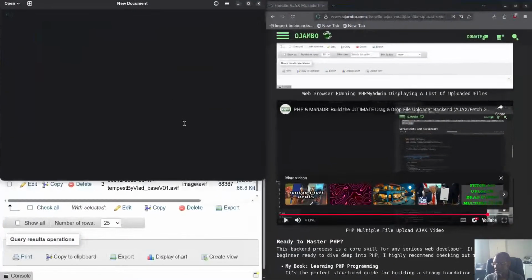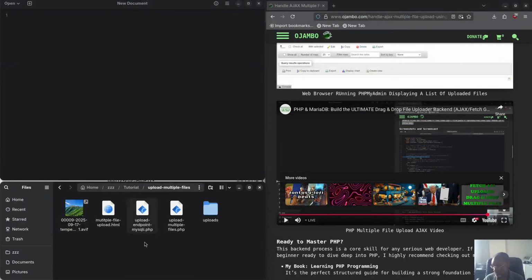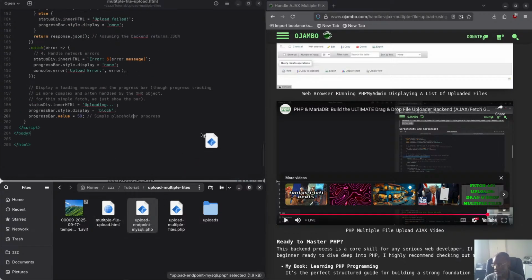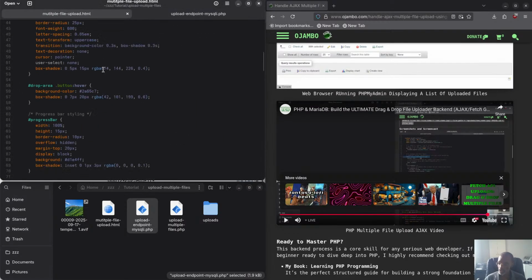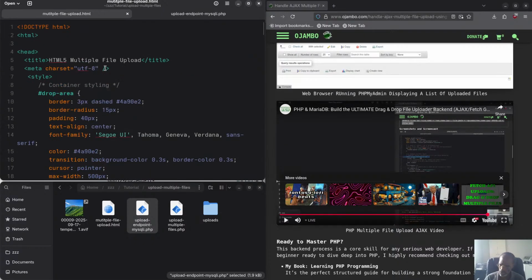So here we go. I'm going to open up this file, and I'm going to show you, this is our HTML file. I'll explain that very quickly, and this is our endpoint. So first, let's take a look at the HTML. If you guys remember, it's very simple HTML. This is from last time. We have the doctype, the HTML tag, then we have a title. The title says HTML multiple file upload.